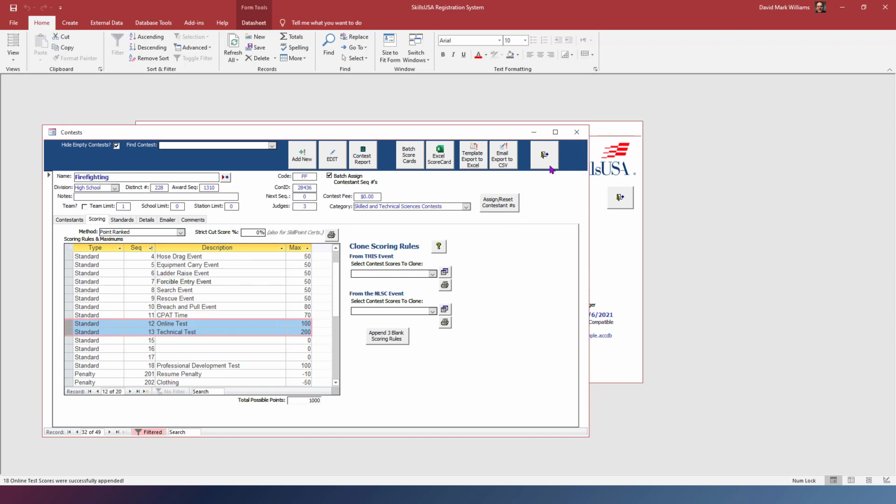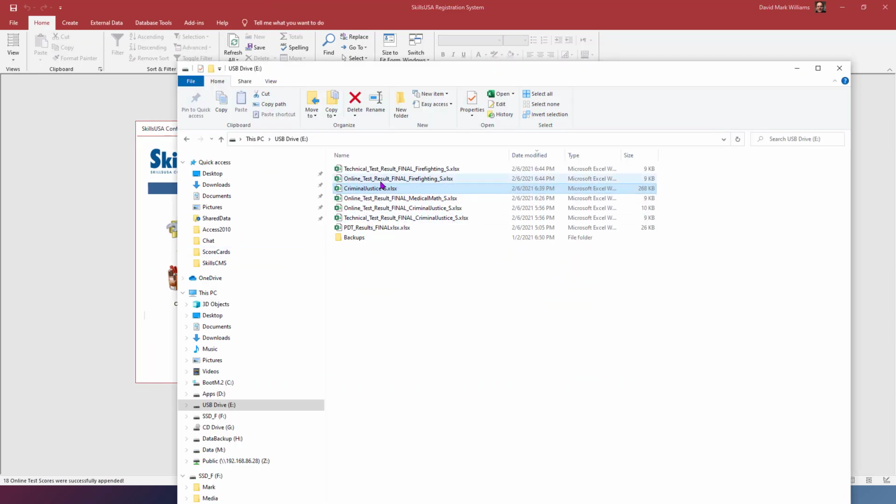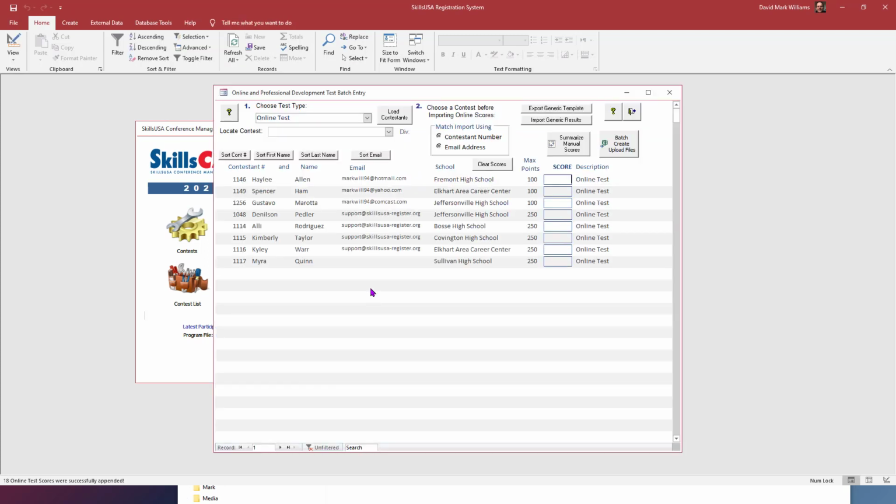So in that case, same basic principles apply. I've got a couple of files set up here. Let me show you my results. I've got my online test results for firefighting and my technical results for firefighting. Let me go ahead and import those. Same way we did a minute ago.